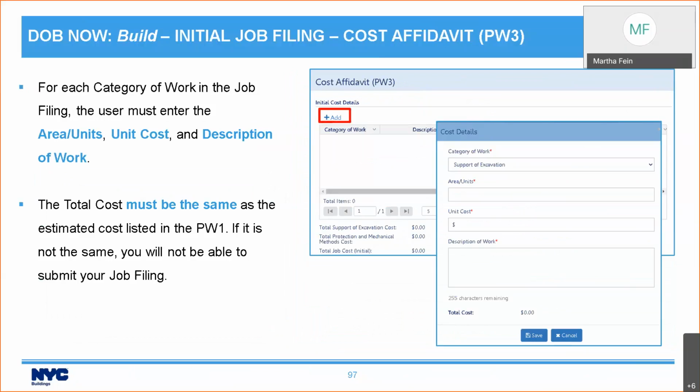You will need to fill out a cost affidavit, a PW3. If you do not need to fill it out, it won't show up. It will only show up if it's required. But if it is required, it is important to note that the total cost from your cost affidavits must be the same as the estimated cost listed on the PW1. If it is not the same, you're not going to be able to submit your job filing. You will get an error.